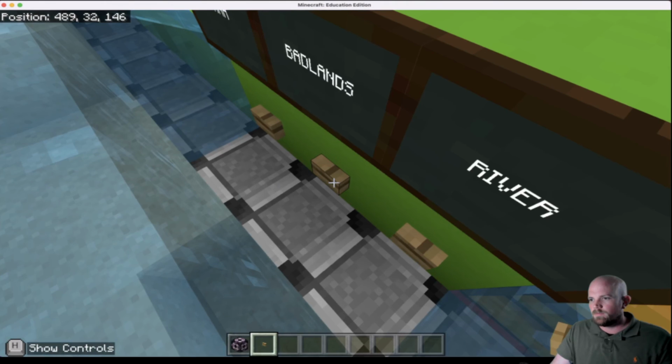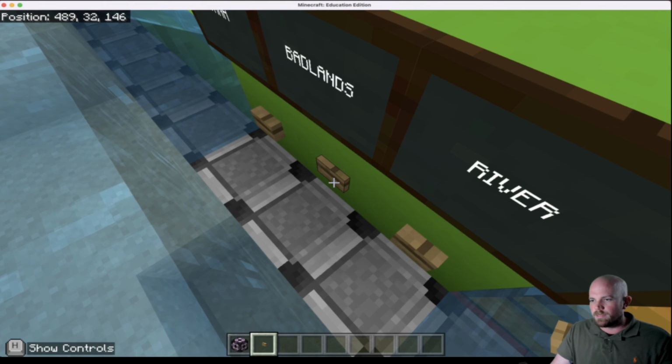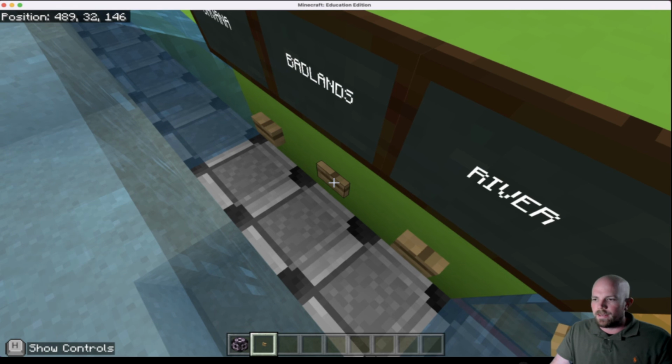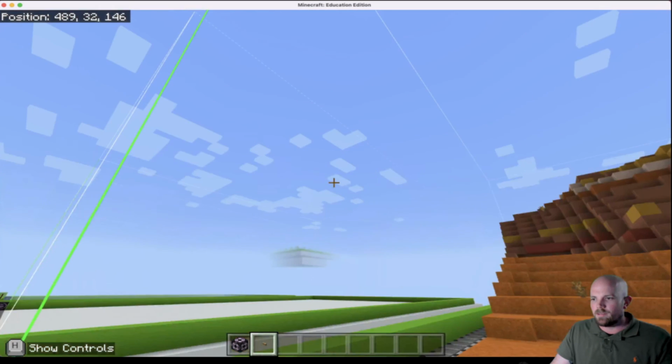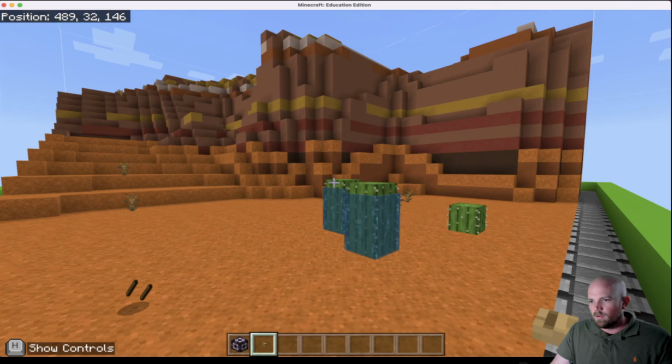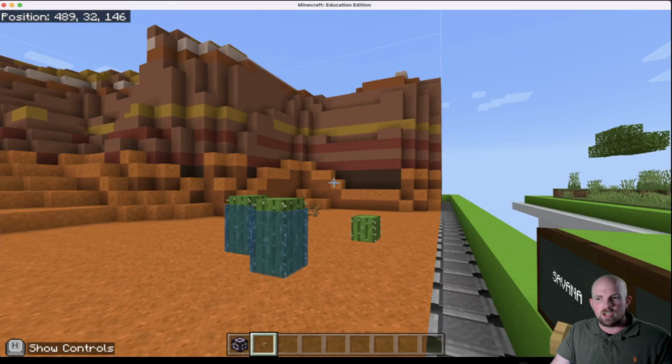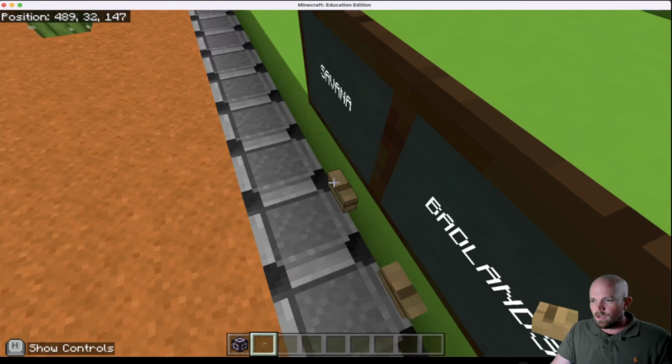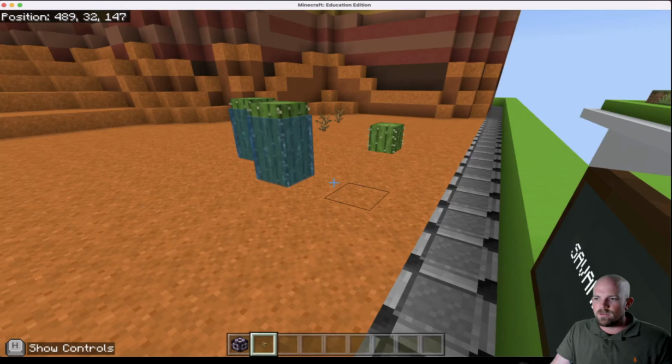I could go, no, actually, that was a bad idea. Let's do badlands. And so I can click on badlands. It's going to have a little bit of a think about it. And there we go. It's left a little bit of water behind, but you get the general idea. There's my rivers.